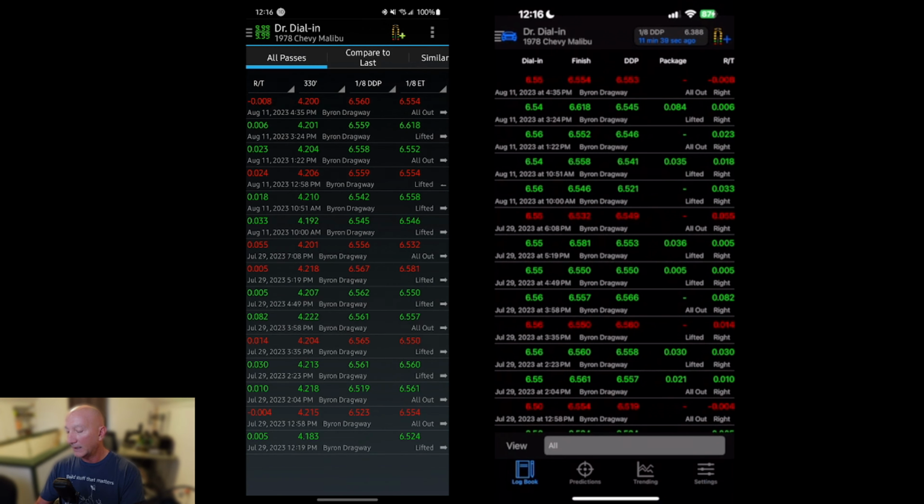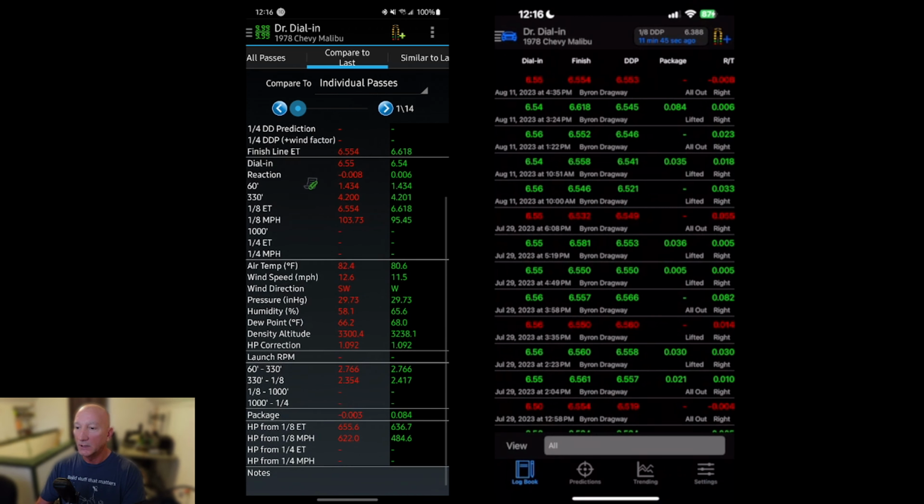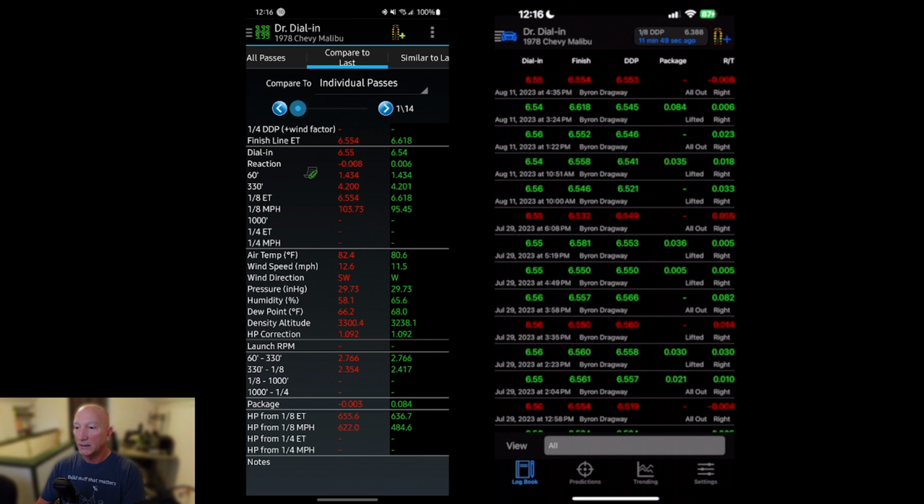Now if we go back and we'll use the compare to last to see that. So on the compare to last, we actually get a vertical view of our pass. And if we scroll down, we can see towards the bottom here, we have our launch RPM.